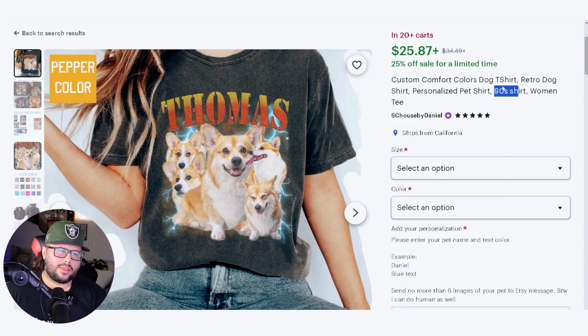And then you're seeing a lot of this 90s. So most likely the people that are buying this type of shirt are born in the 90s. I'm just taking that wild guess. And that's most likely going to be the audience that's going to be buying this. And then people that are born in the 80s may like this t-shirt as well.